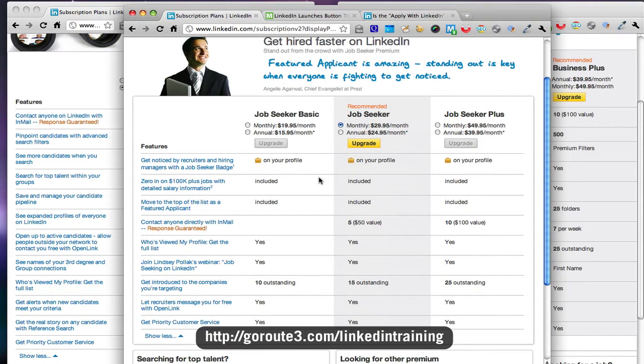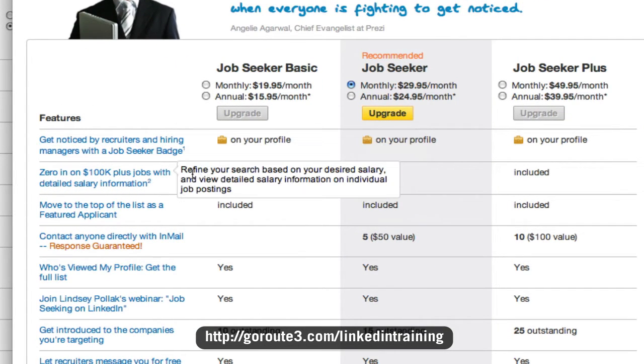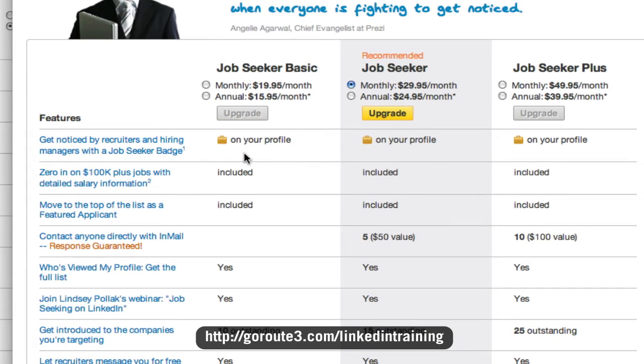It gives you more of a personal tool from a job seeker perspective. So somebody who's looking for a job, it allows you to get noticed by recruiters and hiring managers, so you get to put a badge on your profile. Some people may or may not like this. Sometimes you don't want the world knowing that you're looking for a job, but at the same time, if you don't put yourself out there, you're not necessarily going to get recruited or headhunted for the right position. So could be a benefit, could be a downfall, depends on your perspective.